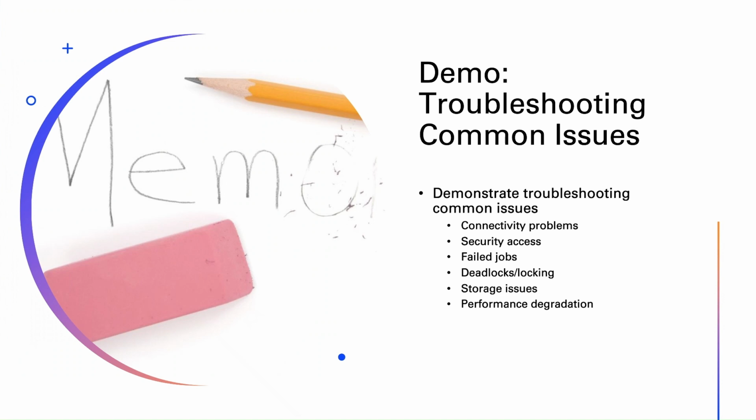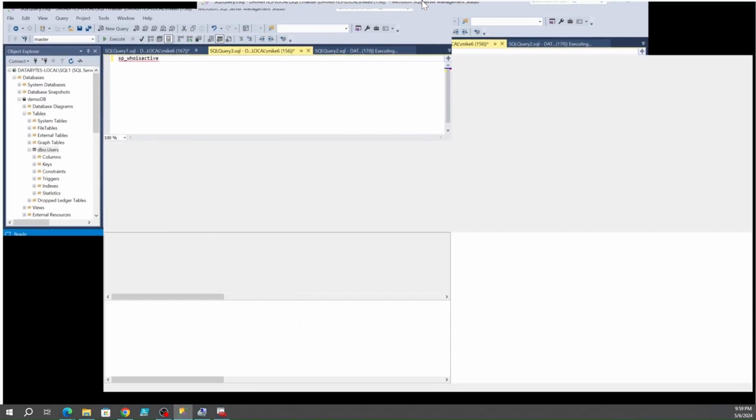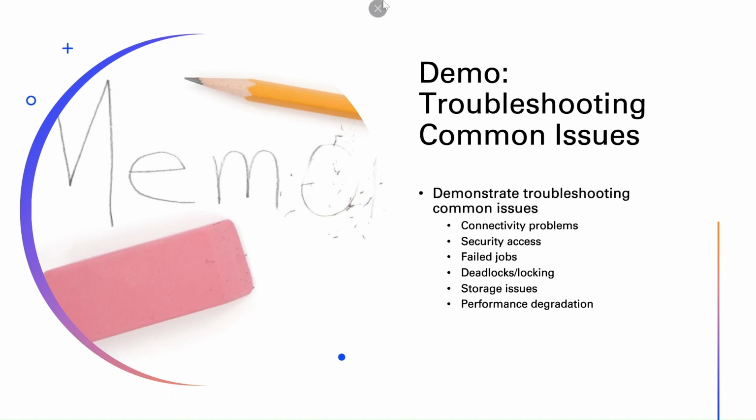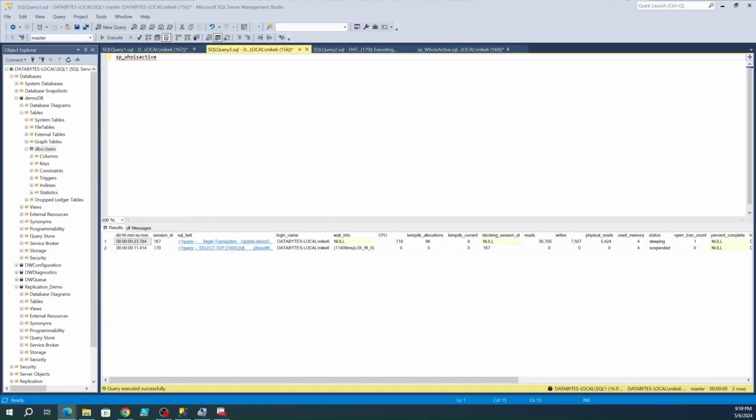So we are going to demonstrate a few common issues. I'm going to pull up SQL Server Management Studio. I'm going to exit out of this.